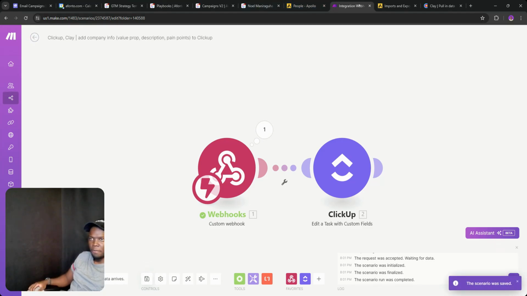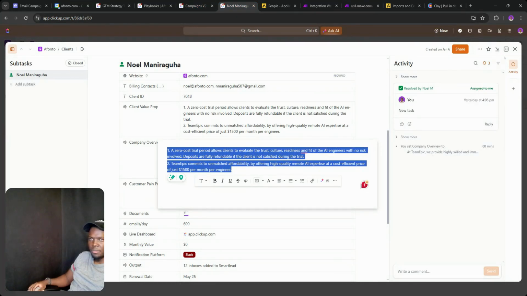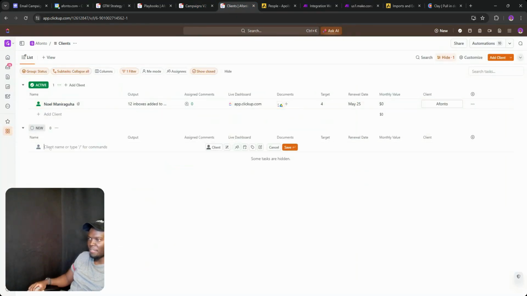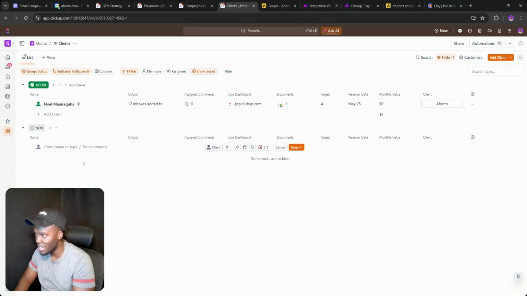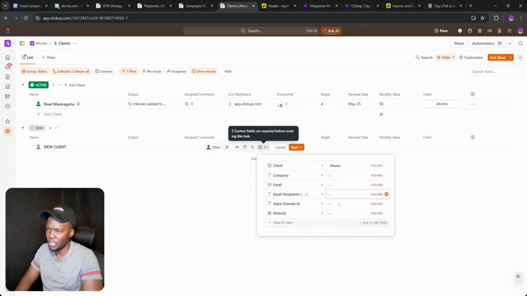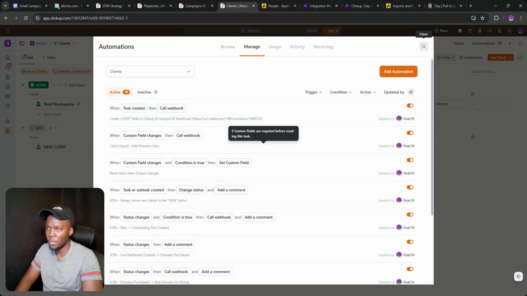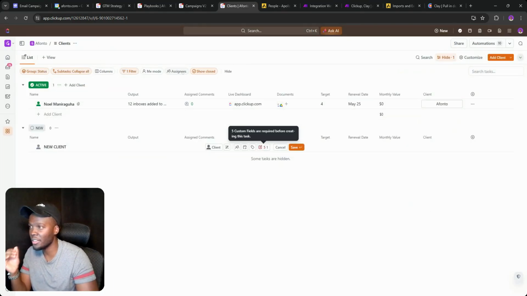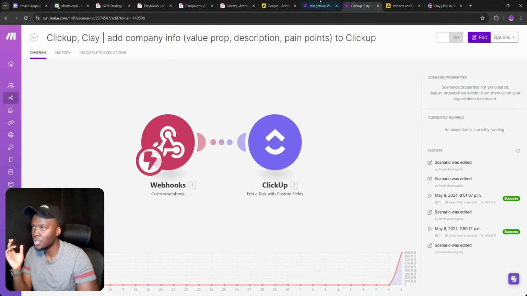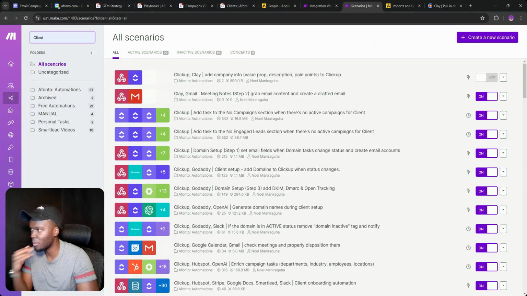We add them as a task. So whenever I onboard a client, I have to add them as a task. So new client, right? So this is the client name. I input all of these fields right here. Once these fields have been created, I have a webhook. I have an automation right there that sends a webhook over to, right, let me find that onboarding automation.